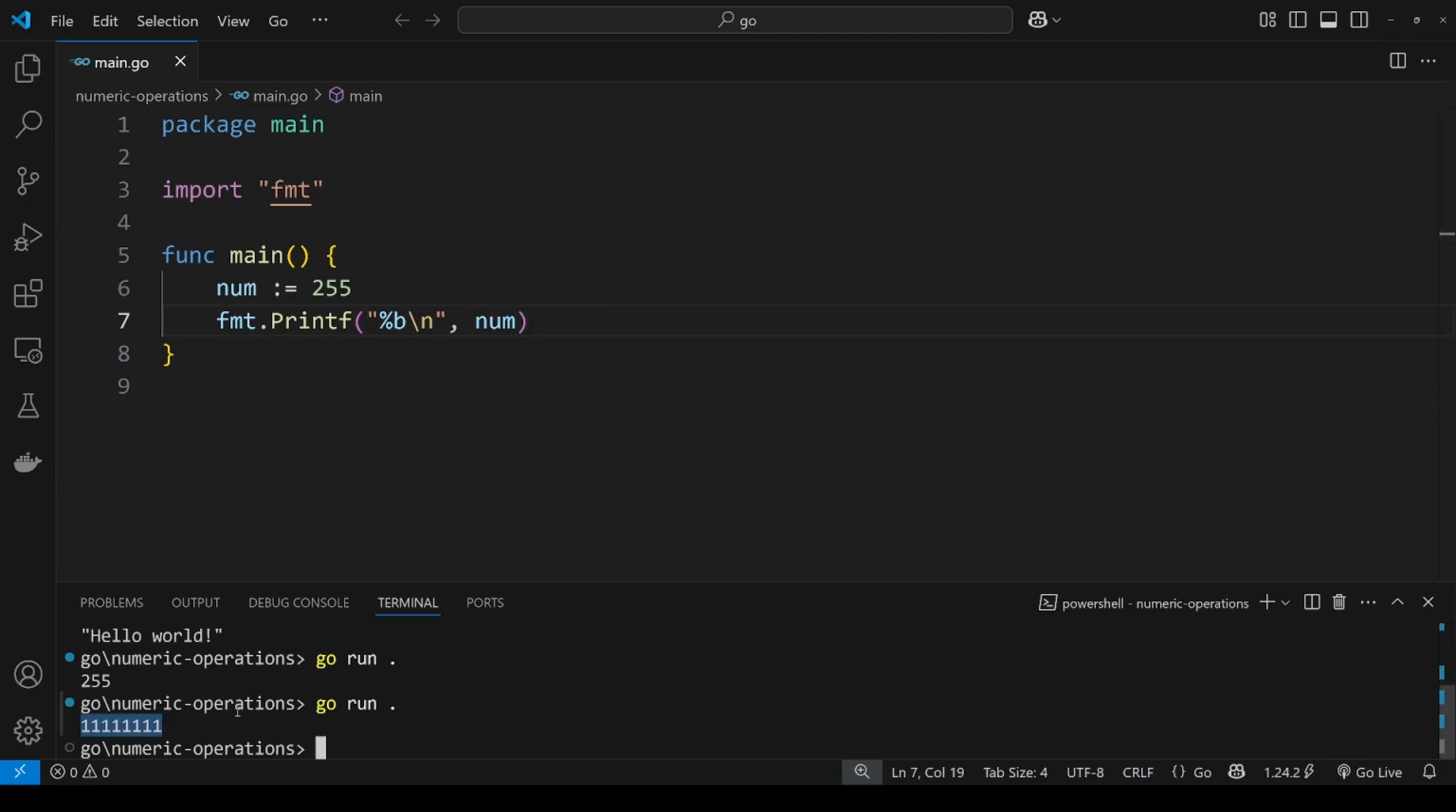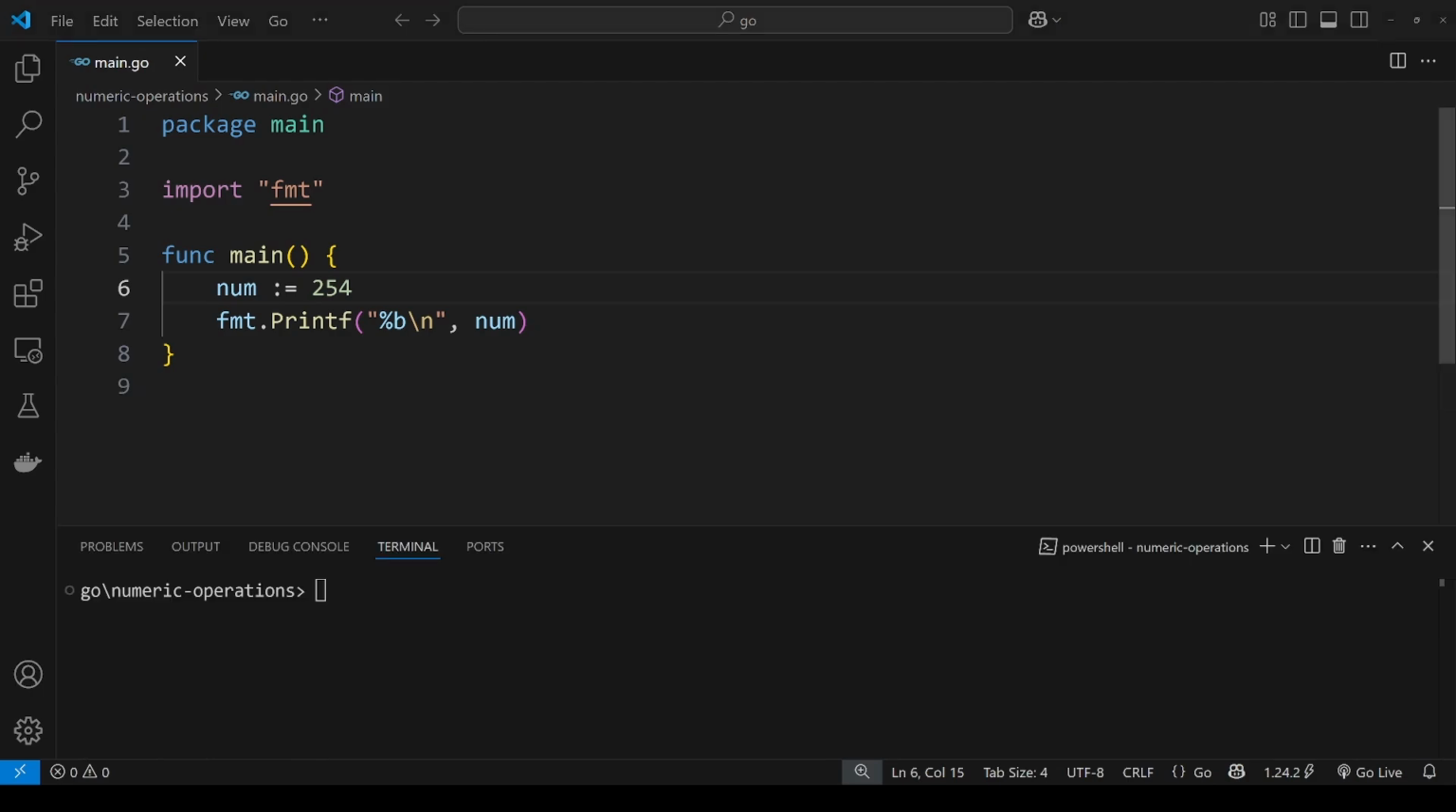Now, if you're just doing %b a whole bunch and you're not really paying attention, you might just think that this is just a really large number with only ones in it. But no, this is just the binary representation of 255. If we wanted to prove this, we could go ahead and turn this to 254, and what will happen is that this last bit here gets turned to a 0. So now that it's saved, go ahead and run this, and we get all ones, and then the last bit has been flipped.